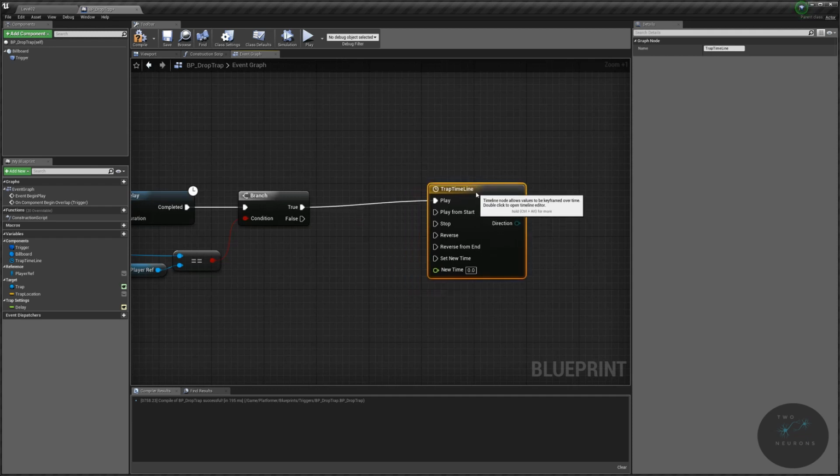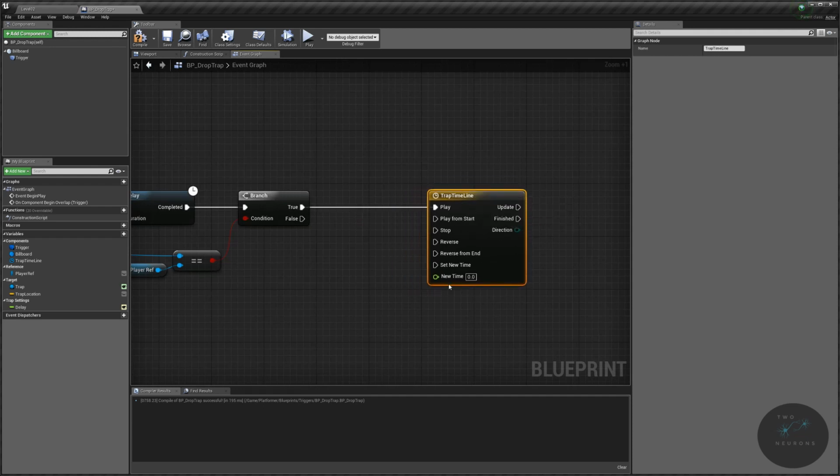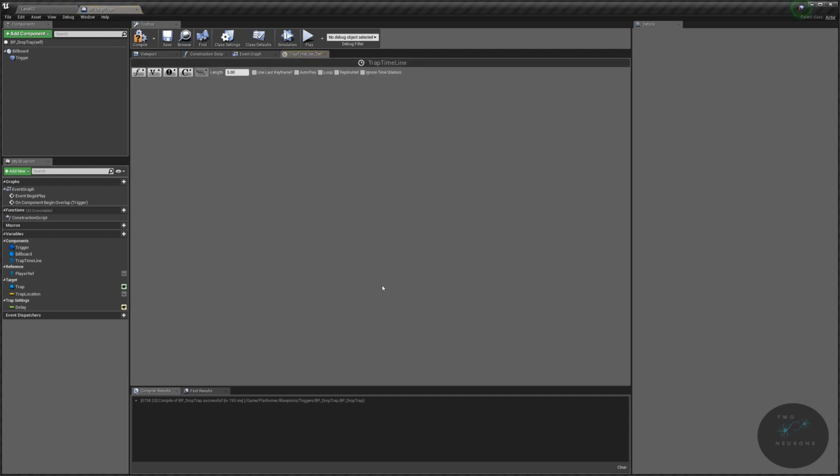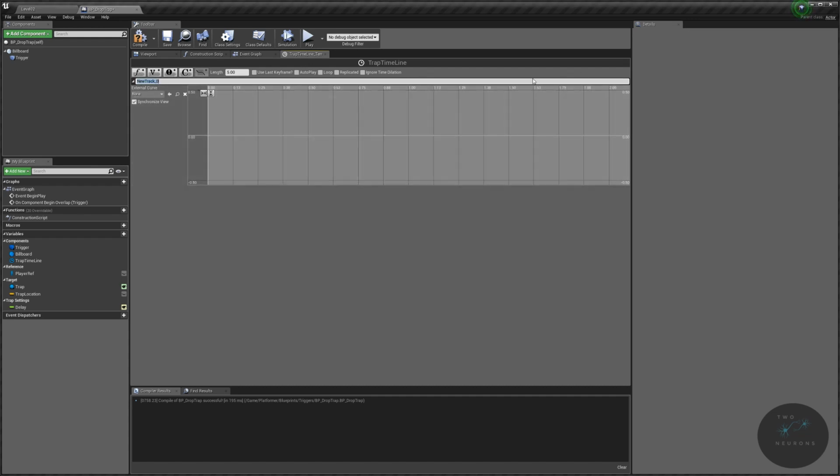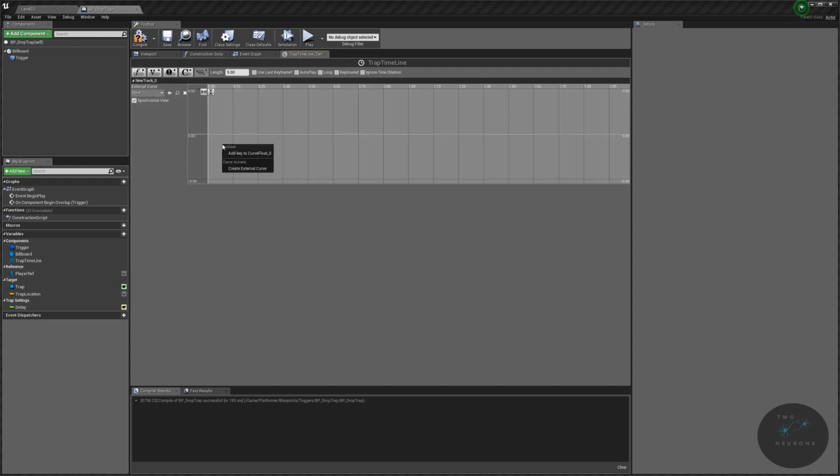So there are a lot of pins in here. We're not going to worry about too many of them. The only ones we're going to care about are this play, so what does it do when we hit it, and the update, and then there's going to be another pin we're going to create. To create this new pin, which will be what the movement of our trap does, we're going to double click this trap timeline, and it's going to open up this new gray window. And we're going to create a new function in here. To create a new function, just click this F+ sign here, and you get this new graph. So somewhere on the left, right click and add key point, and then somewhere on the right, right click and add key point.